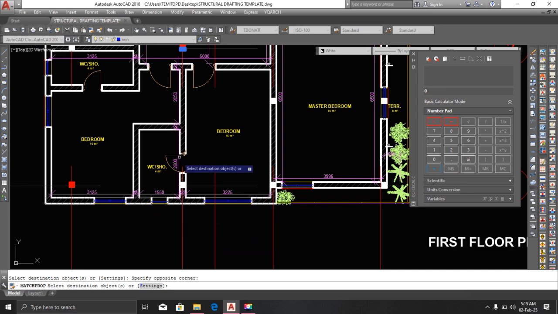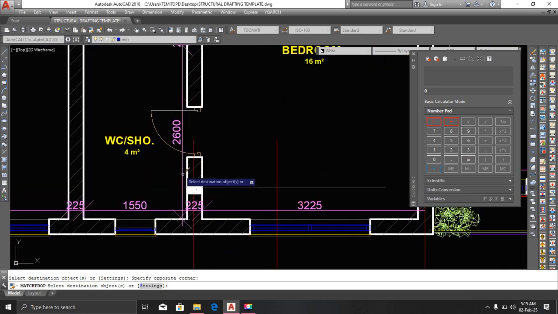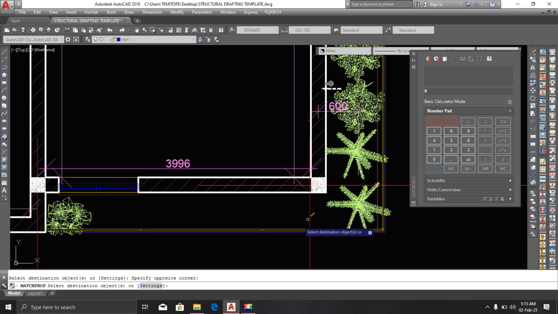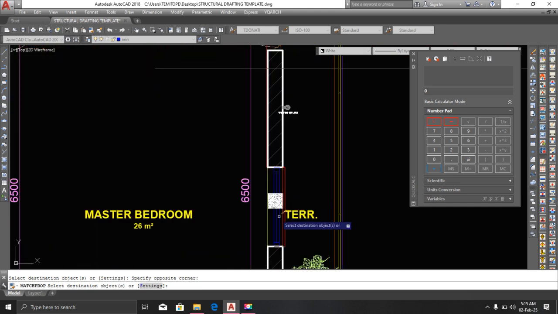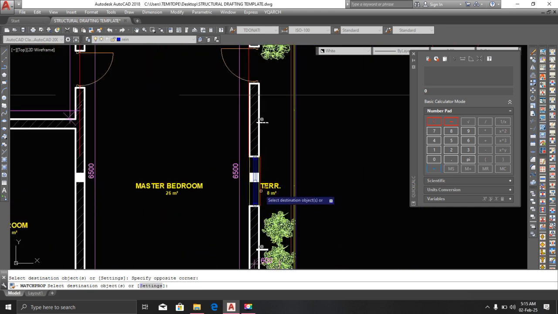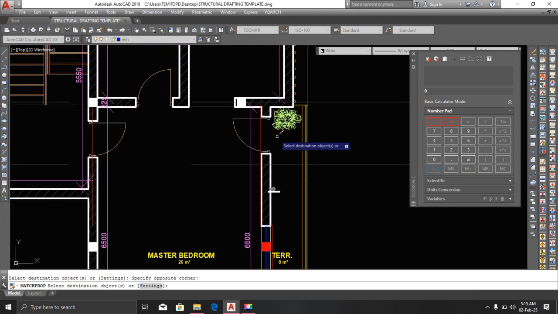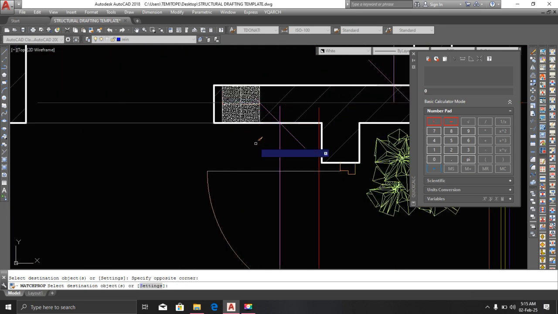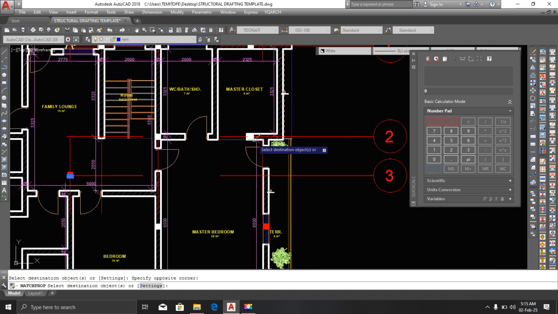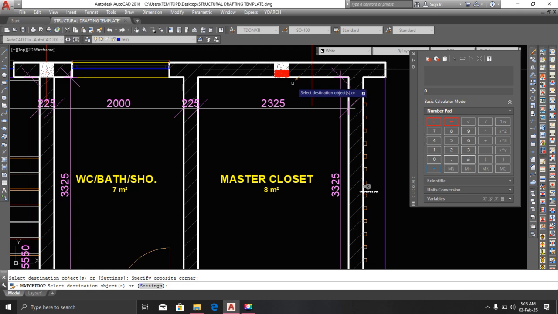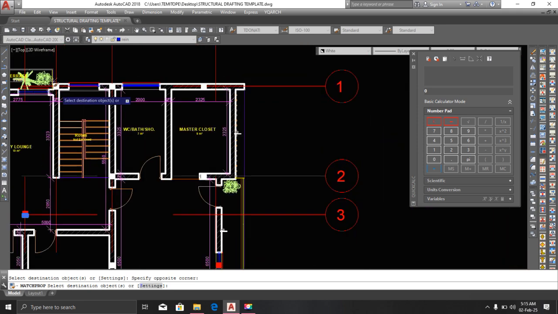So let's confirm. All these ones are continuing because they are inside the wall of the first floor layout. And you see this one is also continuing. I will leave it like that. So this one falls in the window position. So this one is also terminating. I will remove it also. So this one falls well in the wall. So it's okay. Let's leave it like that. This one is okay. And this one is okay. This one is okay. This one is okay.